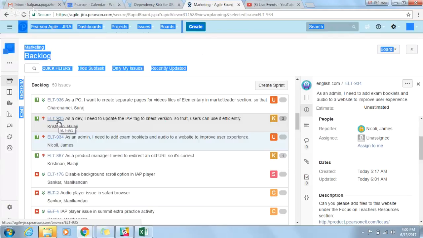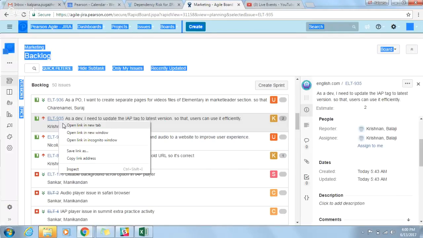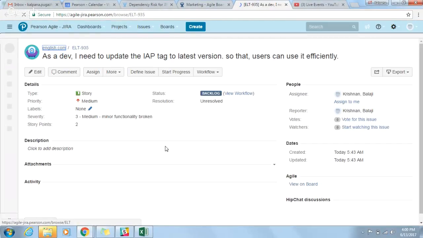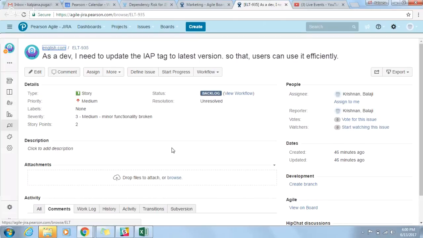Is that 935? Okay, 935 and 936. Explain what we are going to do from the beginning. Okay, 935: as a developer, I need to update the IAP tag to the latest version so that users can use it efficiently. James, we are using the IAP player for Top-Notch and Summit 2 sections on English.com. We have a lot of student activities for those sections, so we are using the IAP tag, the interactive player tag.